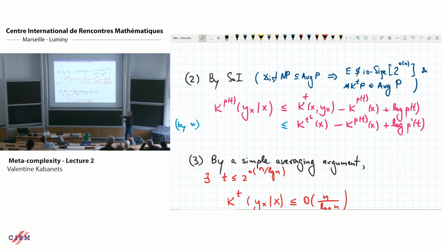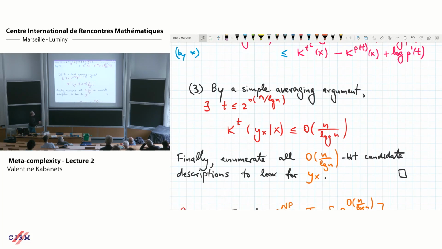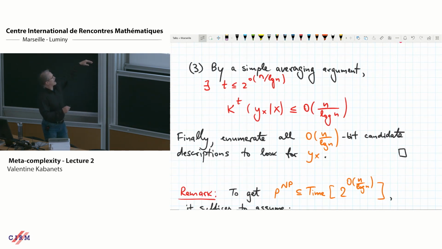If you want to do it worst case, there's a simple averaging argument that Igor mentioned, which tells you that if you choose your T to be large enough, then the KT complexity of Y sub X given X will be something like n over log n, where T is roughly n over log n. This is a simple hybrid style argument. You partition the interval a bunch of times, and you argue that there will be two successive points which are close to each other. Nothing very deep going on there. And once you have this bound, you can recover the witnesses by doing brute force. And that's how you get the result.